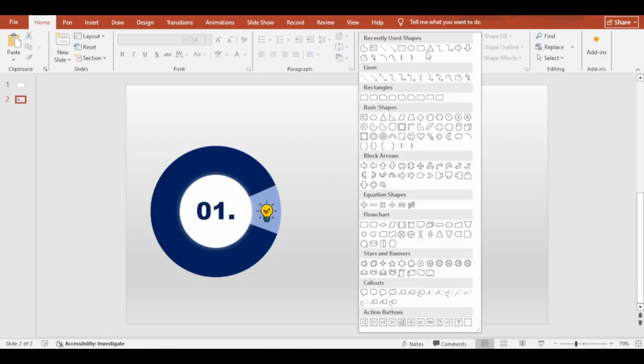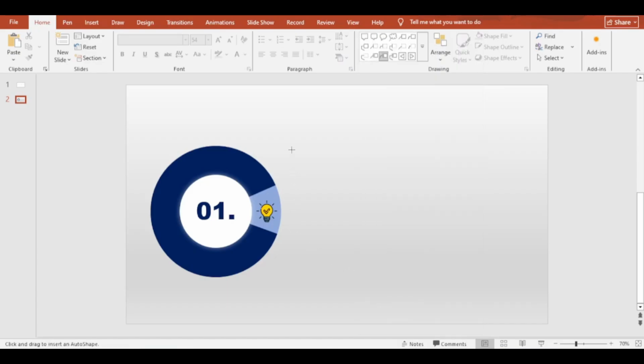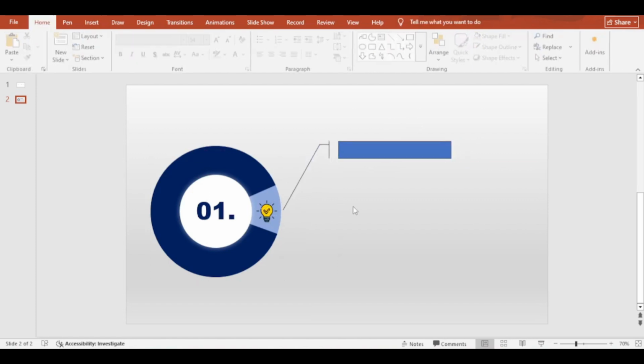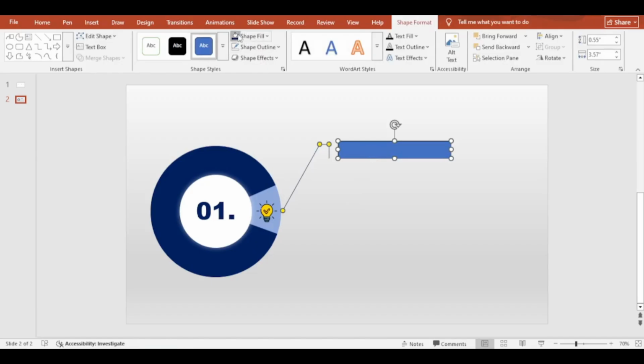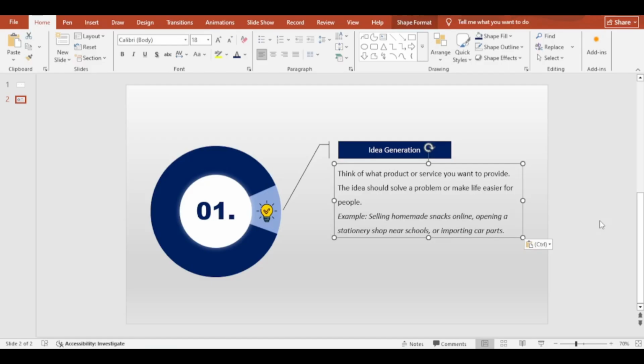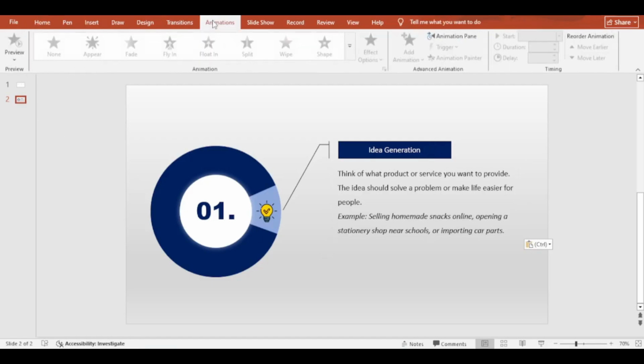Add a callout shape. Add your desired text. Now, add animation to the texts.